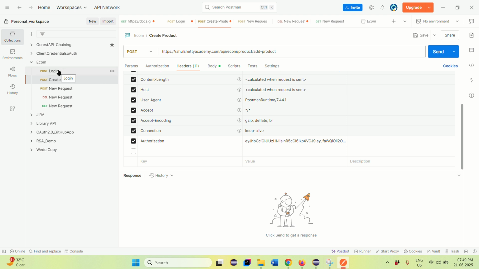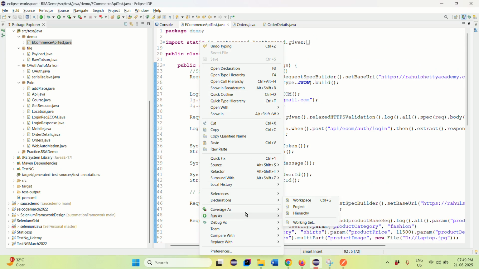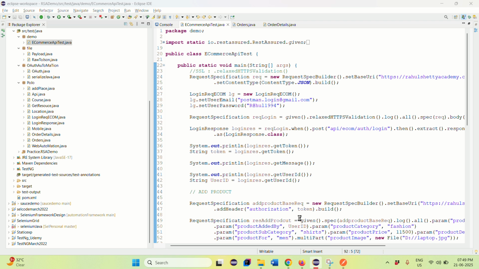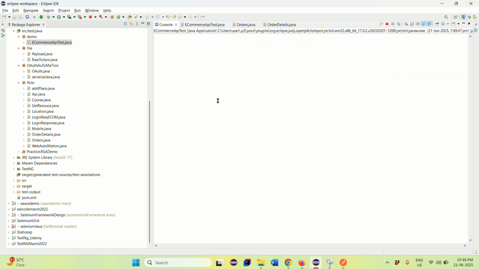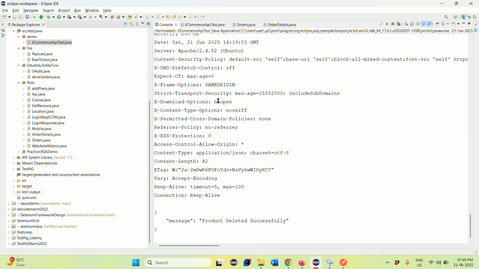All this flow: login, create product, delete product, and add product also. Let's see. Run as Java application. Let's go to the console. As you can see, it's taking some time. So is the product deleted successfully?